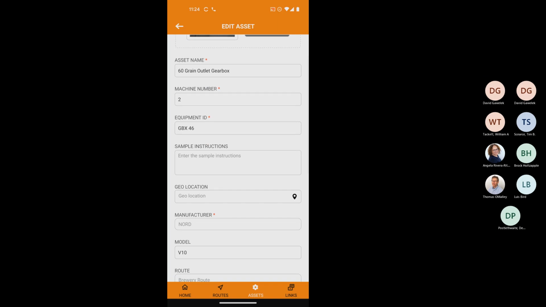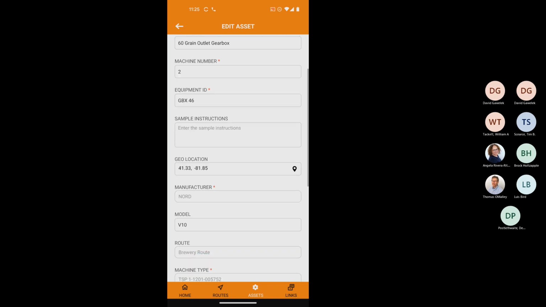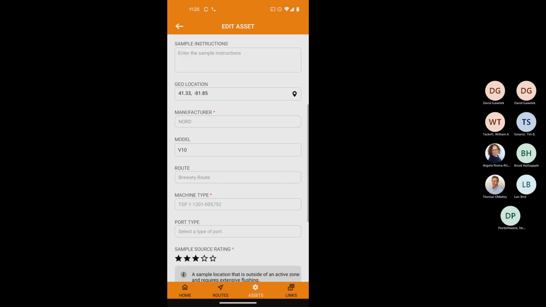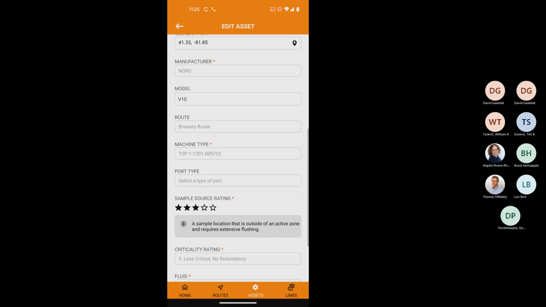Now, we talked about the geolocation being linked to a sample. We made the decision to not update it on the machine level, just in case samples are edited or changed later in an area that's away from the actual machine itself. So if you want to add the geolocation to the machine, you can do that here. You just tap that waypoint icon and the location is added automatically. And scrolling down, this is all the information that we keep in our database.